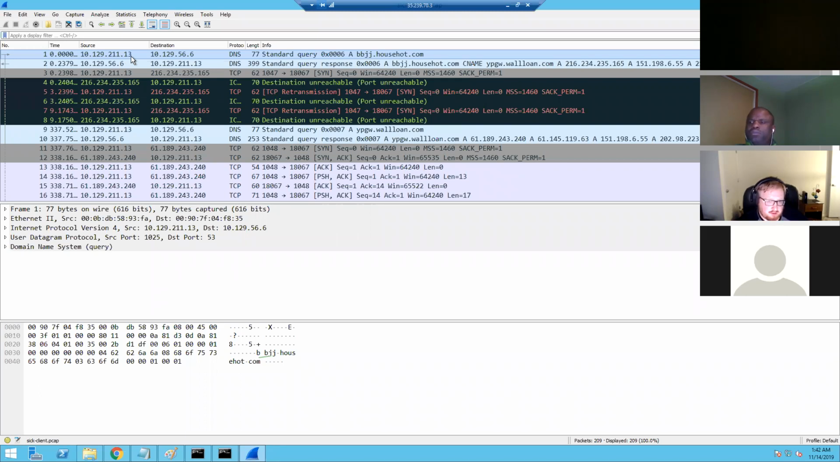That's a DNS standard. Correct. So I can see this machine, 2211.13, reaching out to, what kind of machine is this 56.6? That's going to be a DNS server. You can see it right there. This is my destination. You can see here, what's the destination port? 53. So this machine is a DNS server.